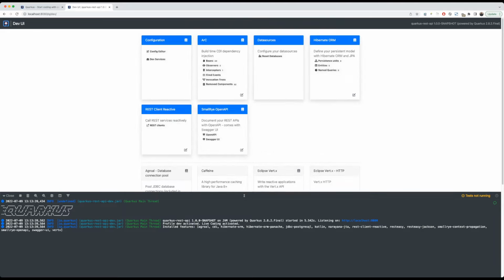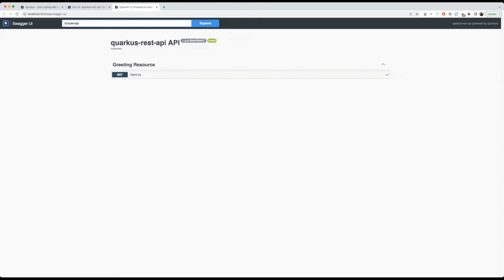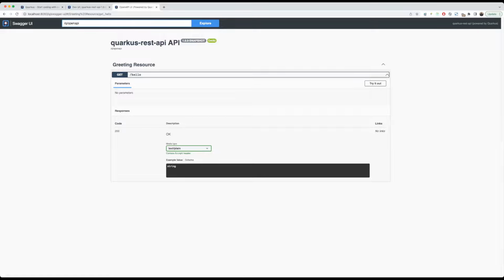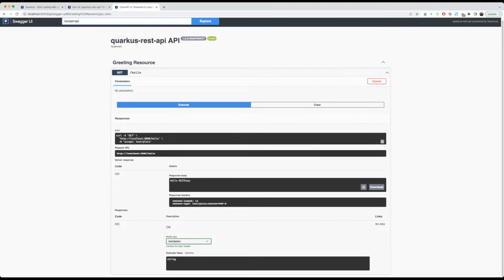So for example, in this dev console, you can see the ORM. In this case, we're using Panache for Hibernate ORM. Then for our UI, for our Open API, it also comes with the Swagger UI console. If I open the Swagger UI, we simply have one resource. If I say try it out and run this, it returns hello from RestEasy.